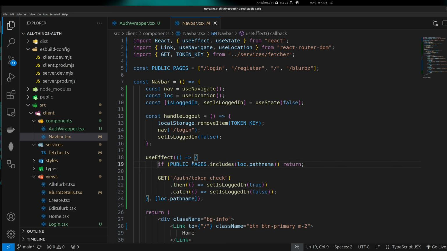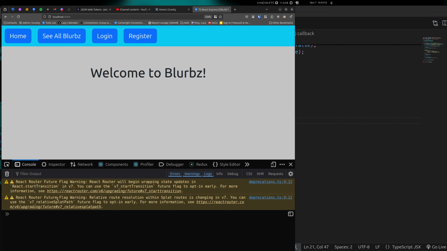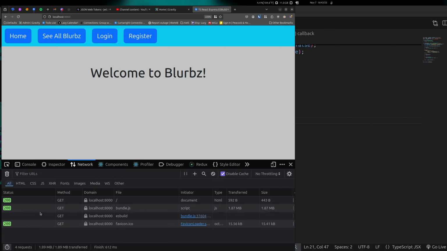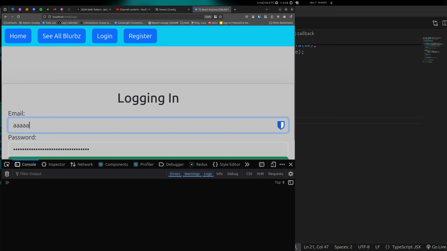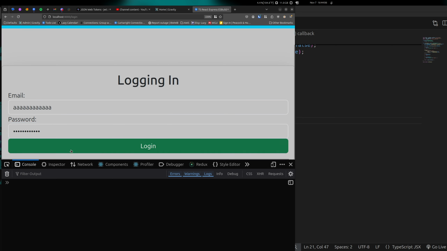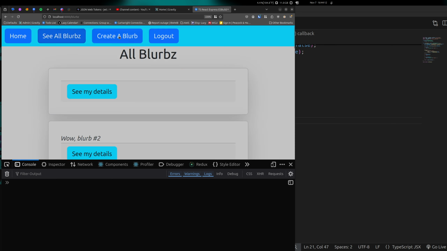So in the event we don't want to run this code for a public page, it now just returns early. So if I'm on the home page, it just stops here. However, if we're on literally any other page that's not these four, it will go ahead and check that for us. So now I'm on home, I refresh, it's not firing token check. If we look at our network tab, we're not going to see token check fire yet. And I'll log in, and here we see all of our navbar stuff.